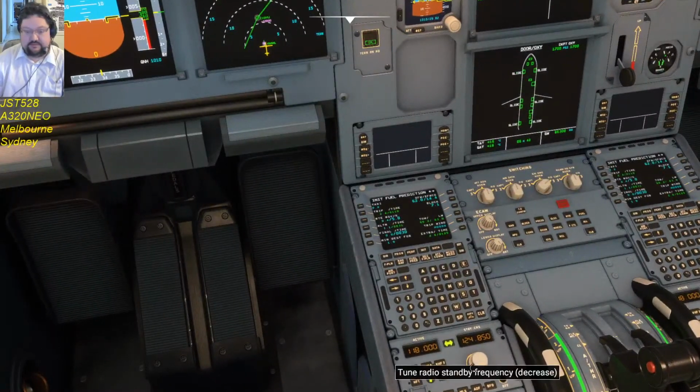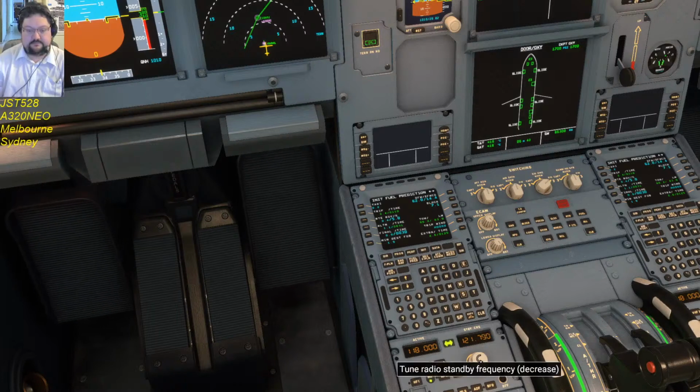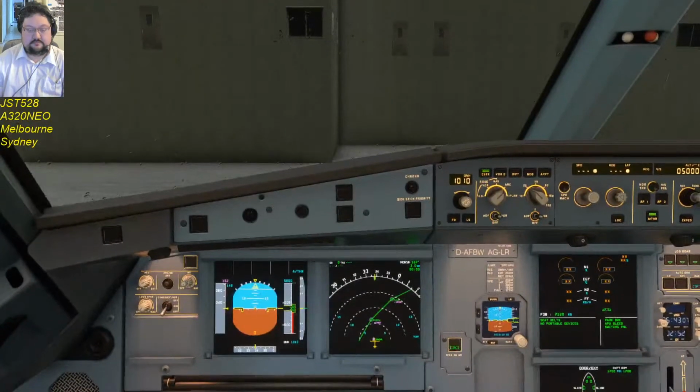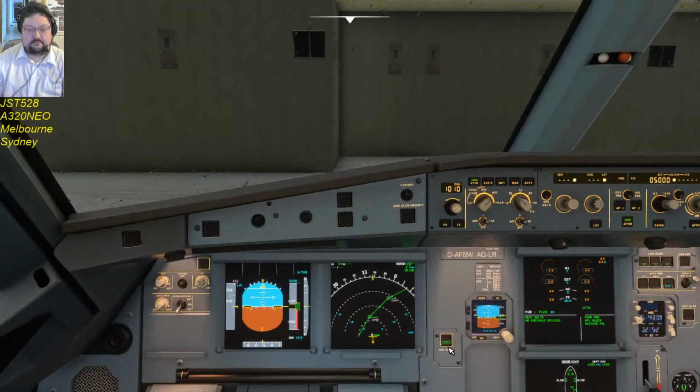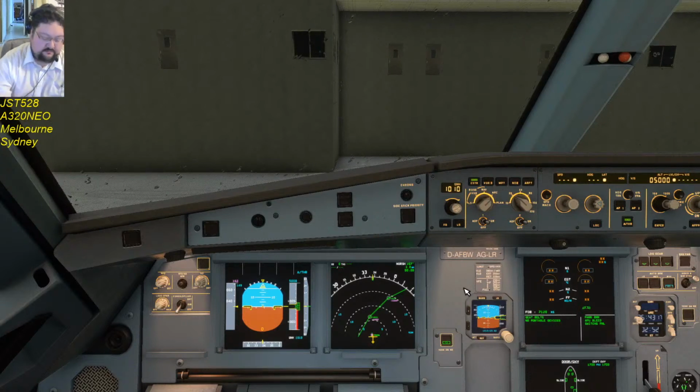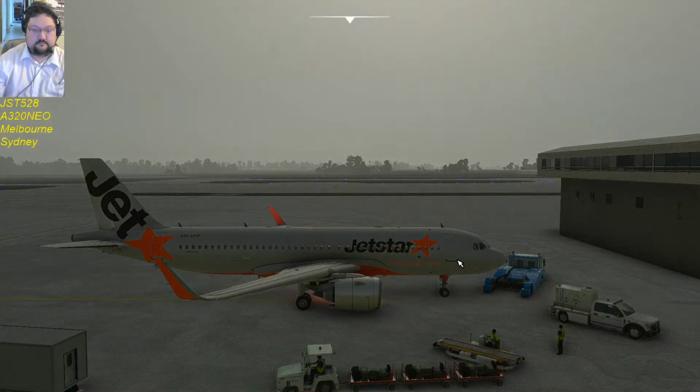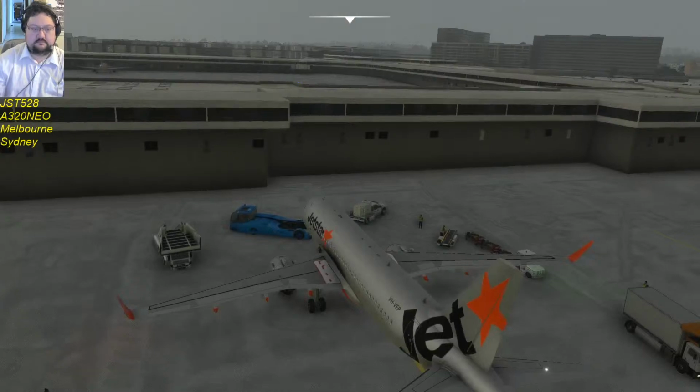Ground 121.7. I'm 132.0, squawk 4236, Qantas 420. Qantas 420, thanks. Hello Ben, there it is. Jetstar 4720, contact the tower 120.5, good day. 120.5, Jetstar 4720, good day.